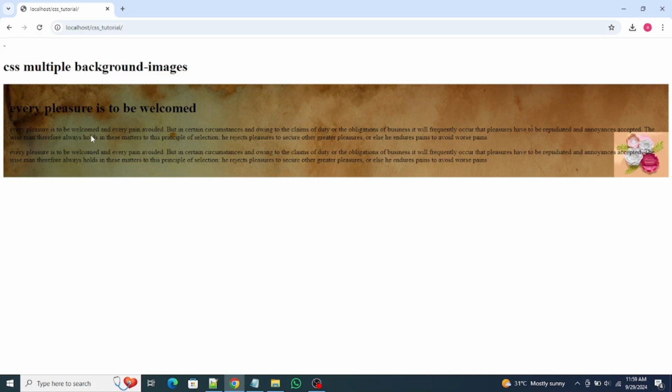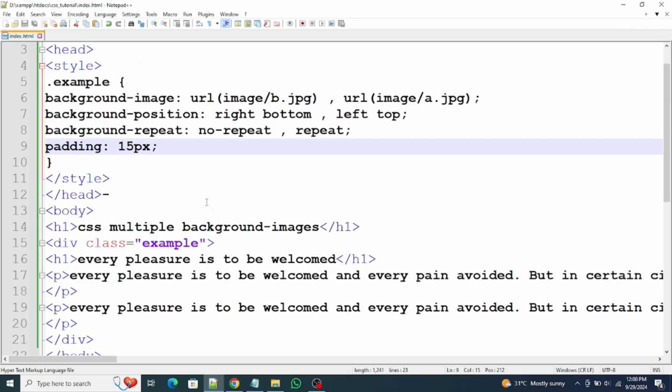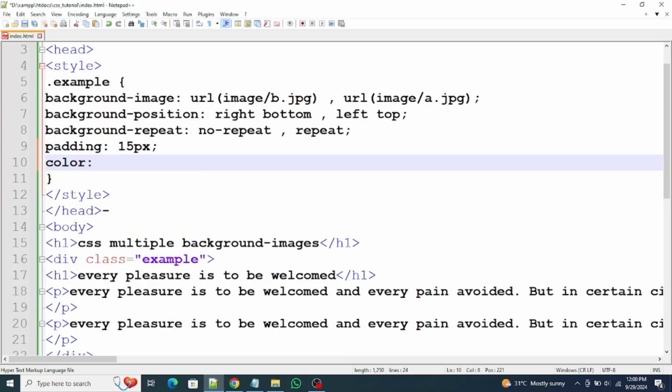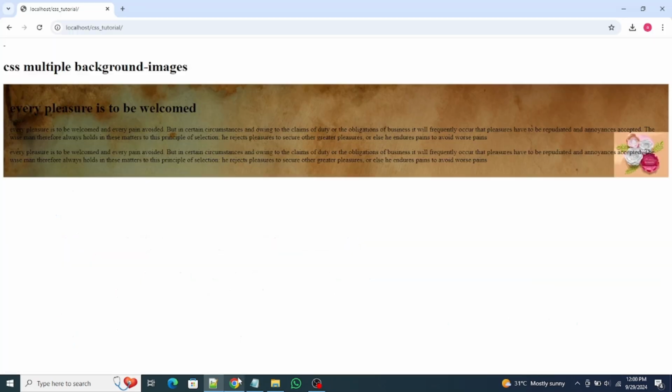As you can see, we use the padding 15px. So padding from top 15px and padding from bottom 15px, the browser automatically calculates and sets the position. Now we can change the text color into orange color, colon orange semicolon. Save the file, go to the browser and refresh the page.